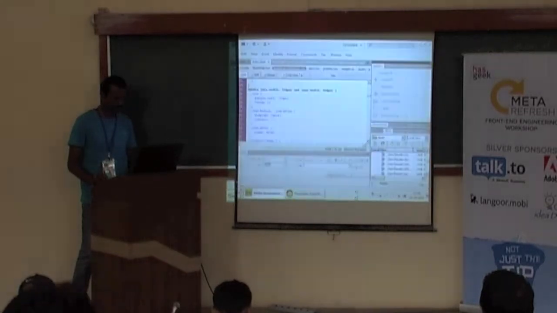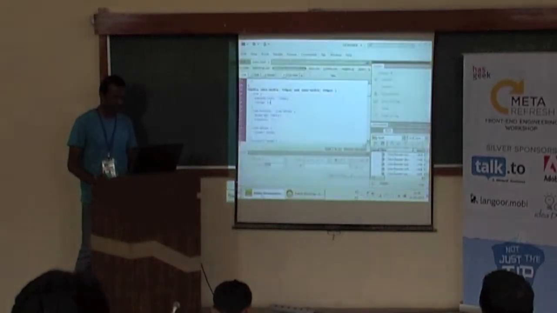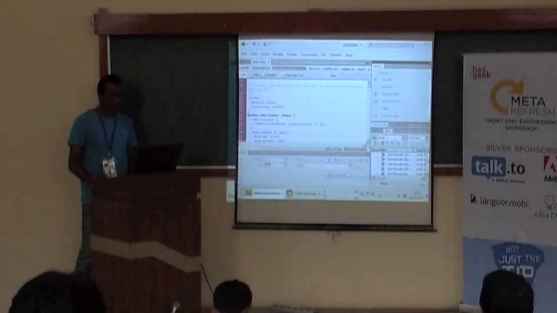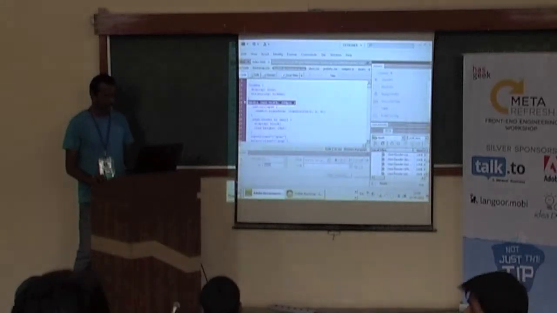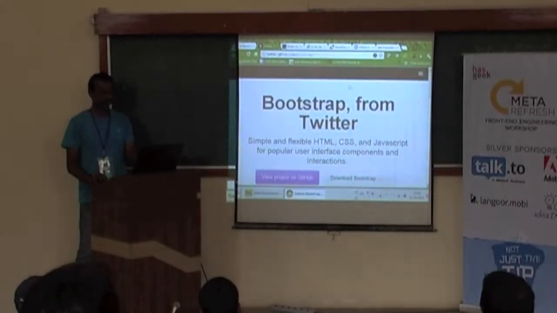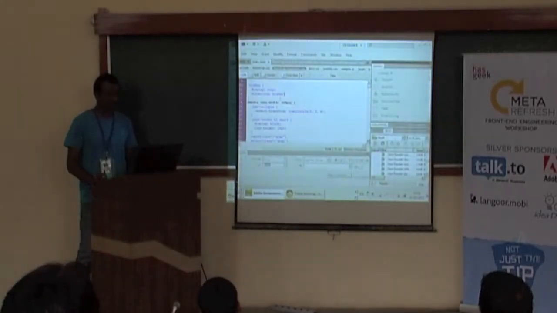So let's see how Twitter Bootstrap is using media queries. What they are doing is, here there is only one CSS file. This is the CSS file for Twitter Bootstrap. Only one CSS file. Here I can write styles for devices with a maximum width of 480px.